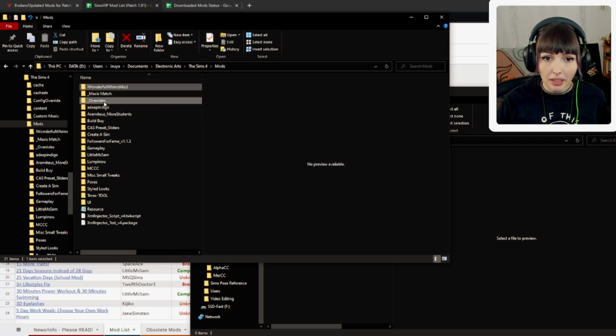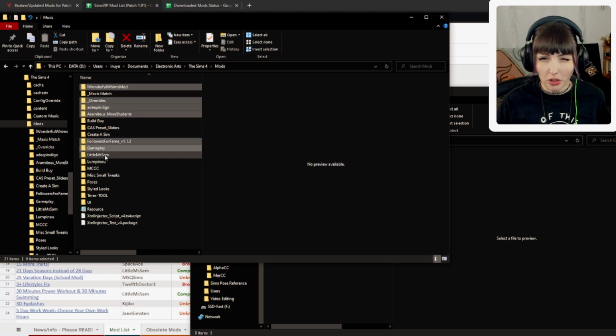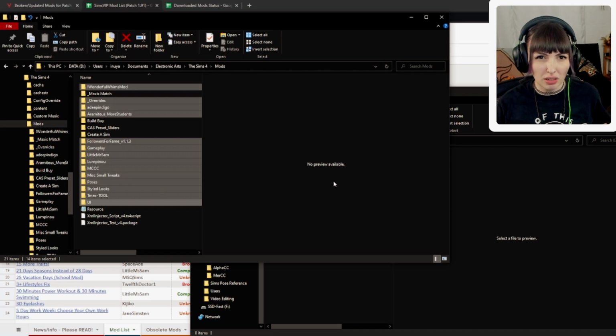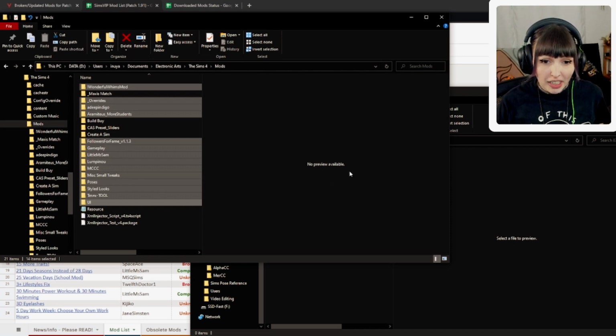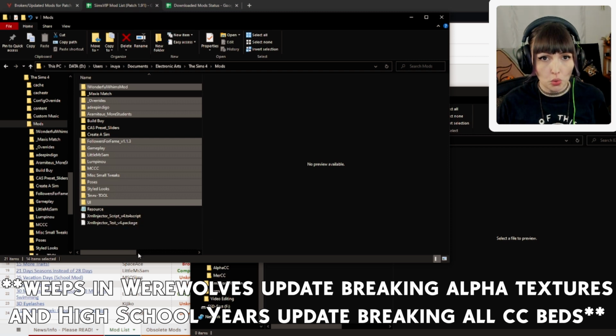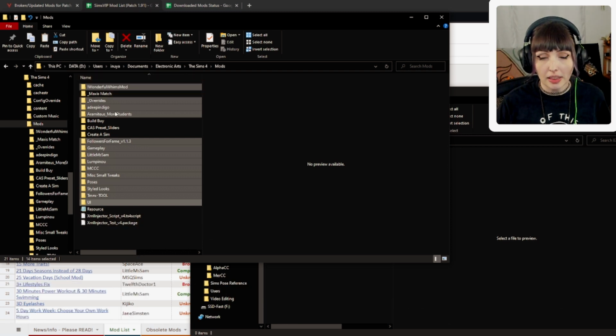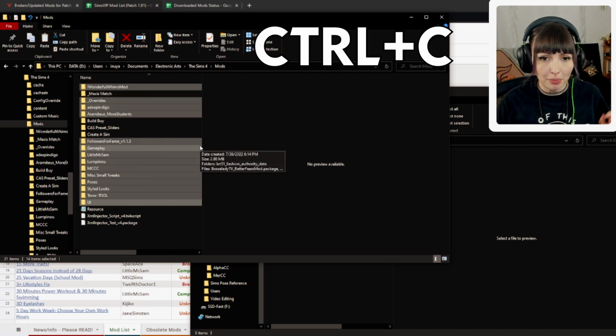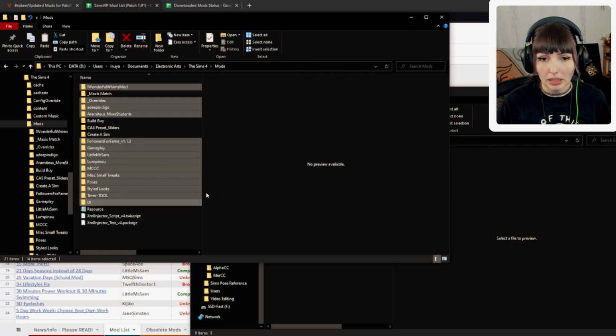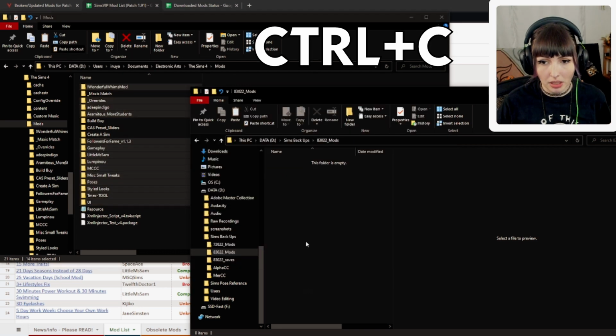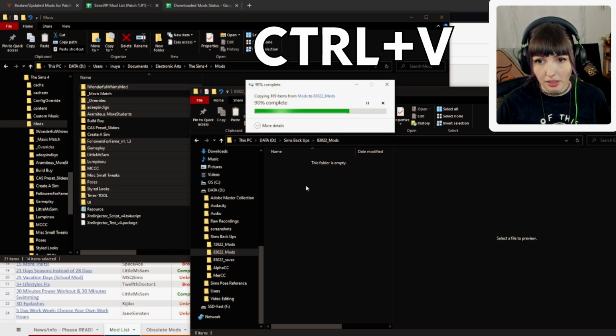And for me, I only bring over the actual game modifications. I don't do custom content because usually custom content and build buy stuff is generally fine. Not always, but usually. So I just highlight all the ones I want to bring over, and if you hold down the control key while you click each of them, it will just select all of them. Then I do Control C for copy and Control V for paste.